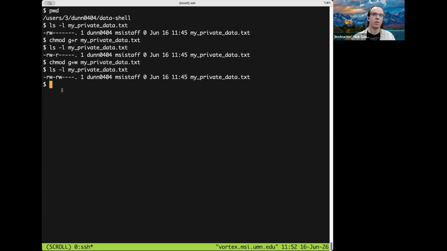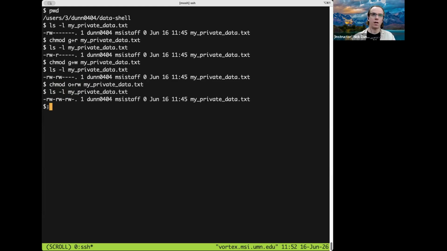But we can change the permissions regardless. So we can say chmod o, which stands for other, +rw. So we can add two permissions at once. We can say for everyone else, for others, add the read-write permission to my private data.txt. And if I ls -l my private data.txt, we can see everyone's got read-write permissions. And say, okay, well, that's actually maybe not a great way for a file to be. If anyone can modify it, certainly not private, and maybe I can't trust the file for very long, depending on where it's stored, and who might accidentally modify it.